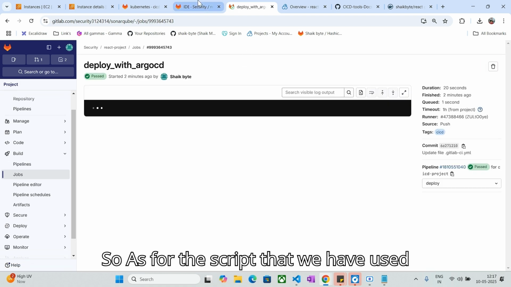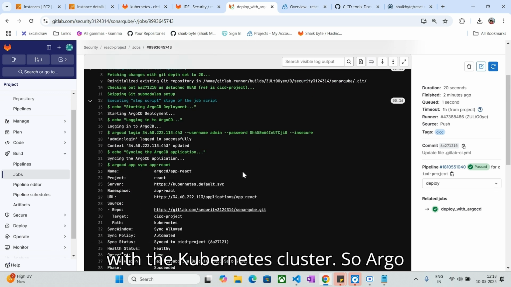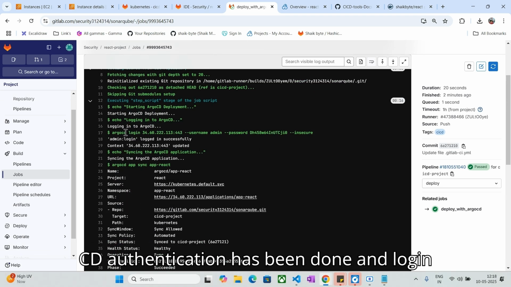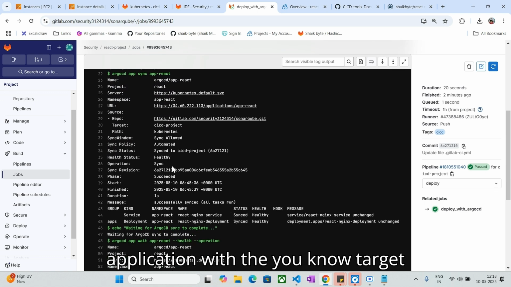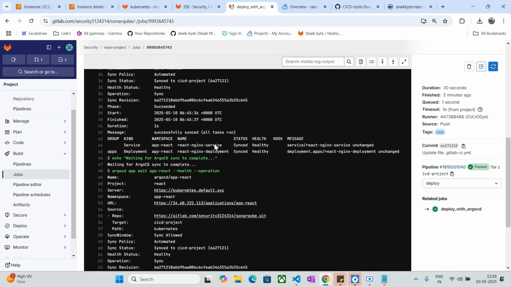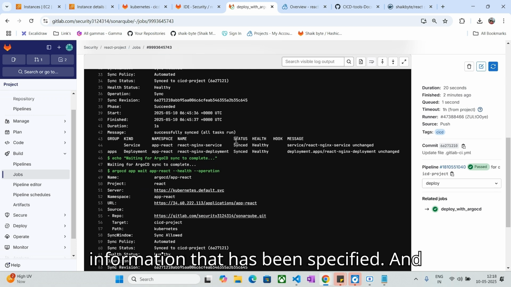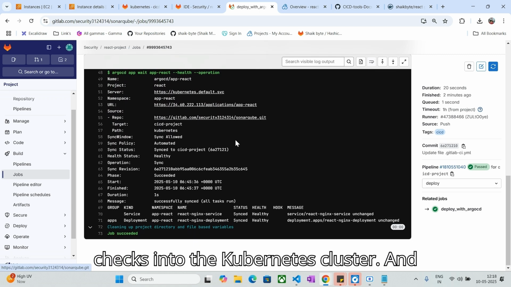As for the script that we have used, as seen here, first it gets authenticated with the Kubernetes cluster. So Argo CD authentication has been done and login is successful, and after that it just echoes it, and after that it is syncing the React application with the target and the path that we have specified in Kubernetes. So sync is allowed and automatic, and this basic sync revision information has been specified, and it's just checking the health checks in the Kubernetes cluster.